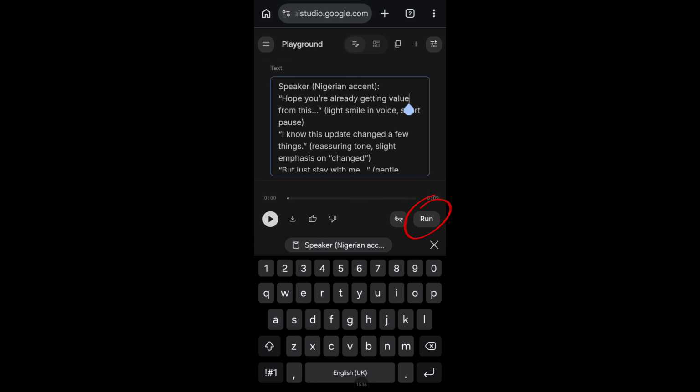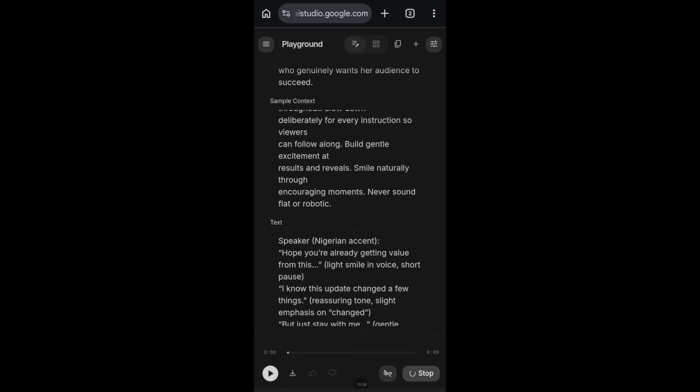Now, hit run. With this update, the generation speed is much faster, especially if you have a good and stable internet connection. You can generate up to about 5 minutes of audio at once, which is roughly about 700 to 1,000 words in a single run. Just make sure your network is stable and let it process. Once it finishes generating, the audio plays automatically.